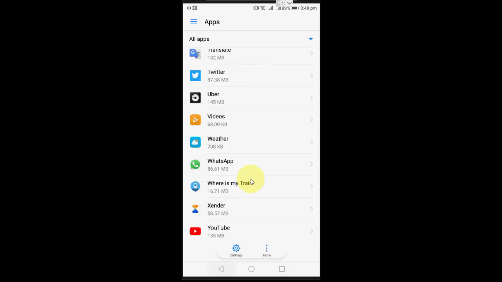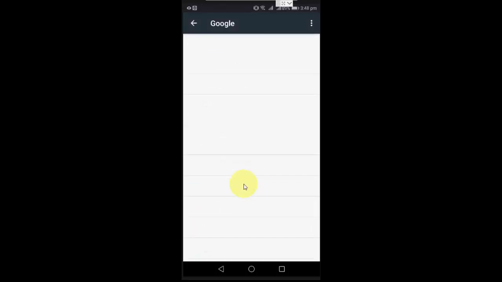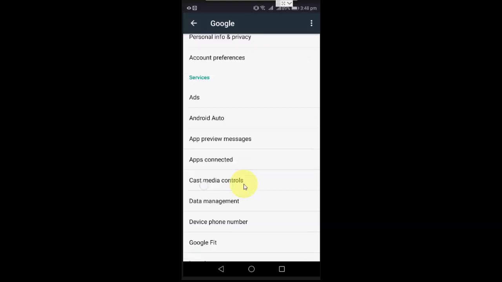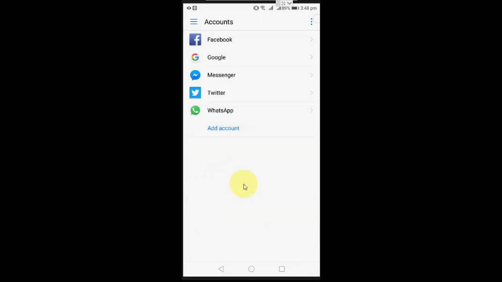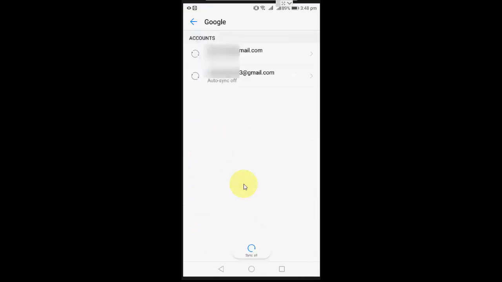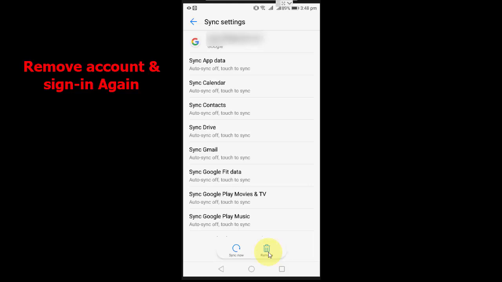Okay, if you're still facing the problem, then you need to remove your Google account. For this, go to your Google account. Okay, and from here you can remove your account. Select your Google account, then tap account, and from here remove it. So remove and re-sign in to the account. See, in simple words, sign out and sign in your Gmail account on the Android phone. So this is the fourth step I have shown.